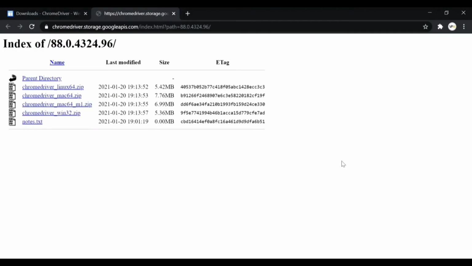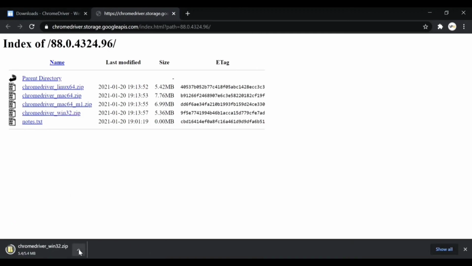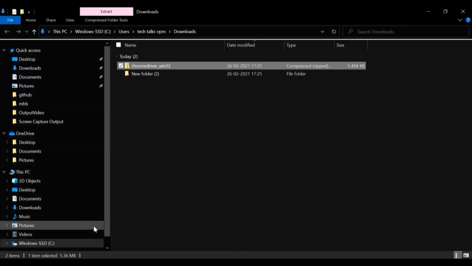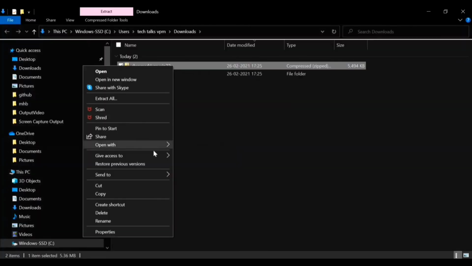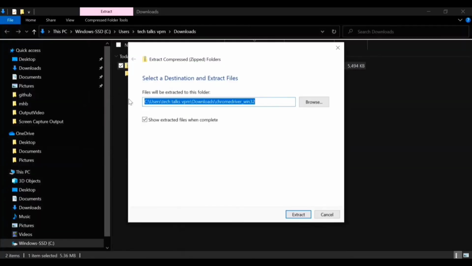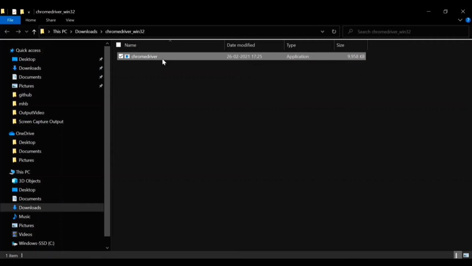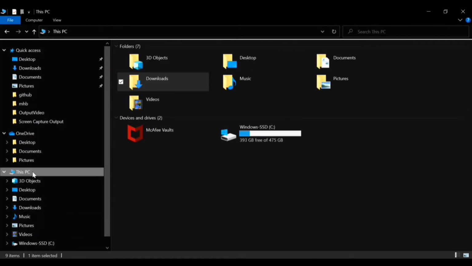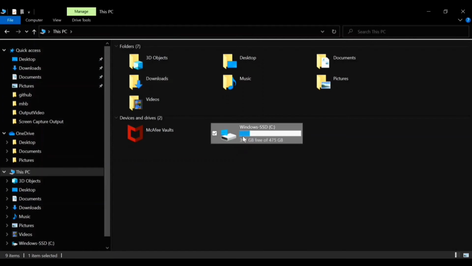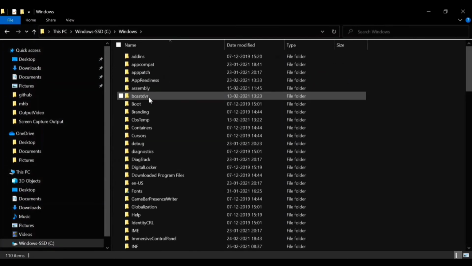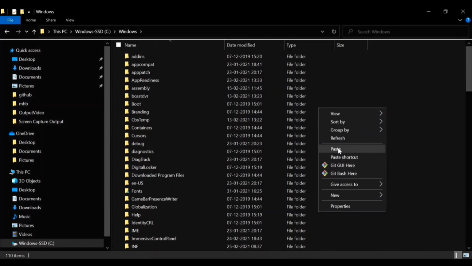Just click on that link and you can select this chromedriver_win32.zip, and once it is downloaded you can extract the file. Now we can either set this Chrome driver path location in the script, or what you can do is copy that Chrome driver file to our system Windows folder. So open your Windows folder and you can just paste that file into this location.